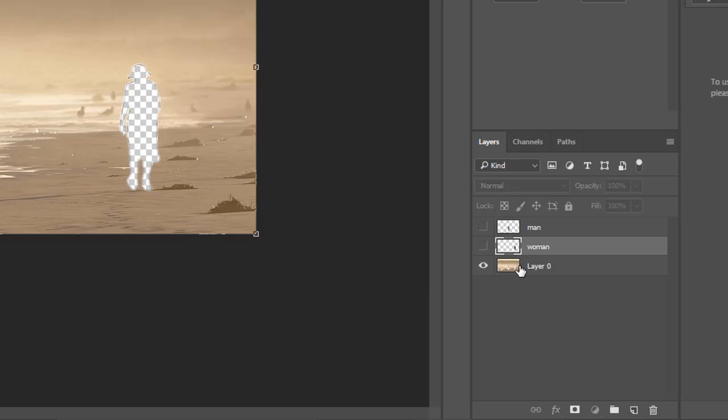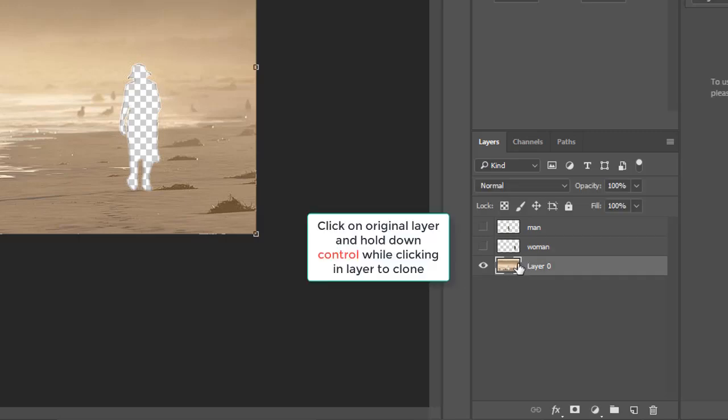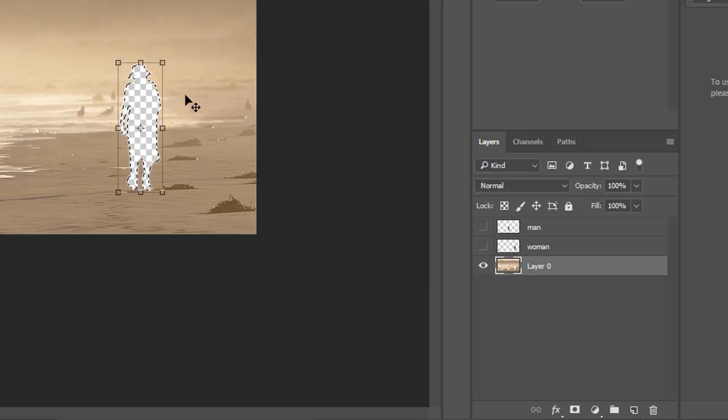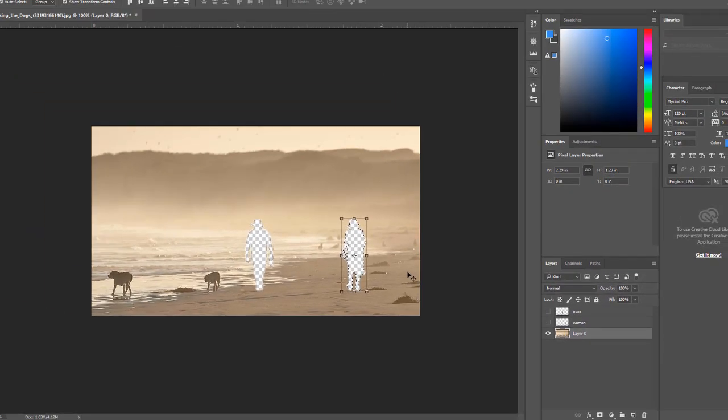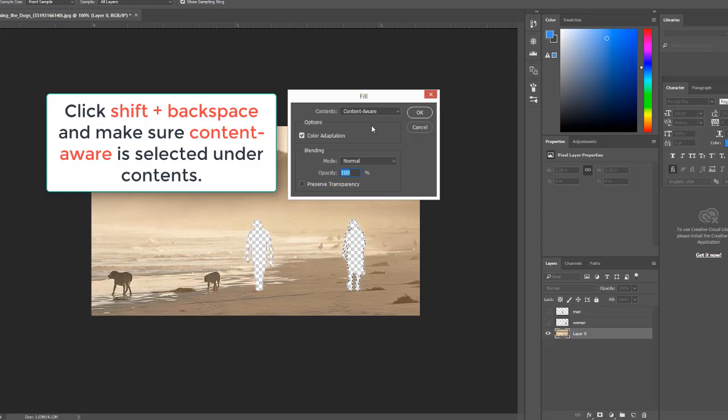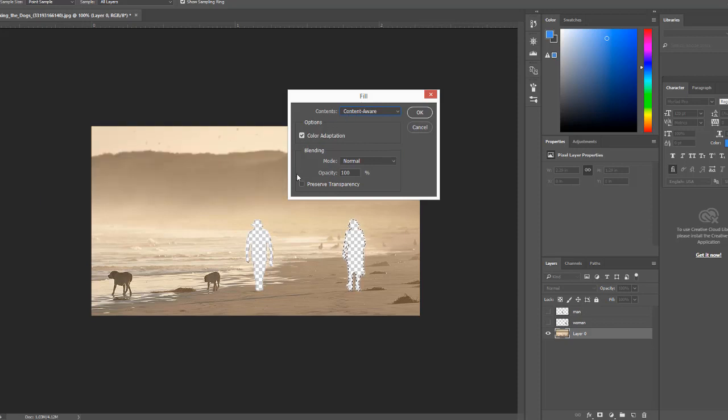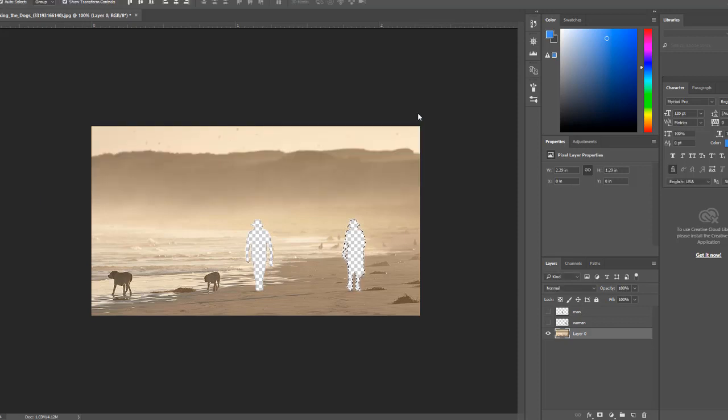And what I'm going to do is click on this lower or the original layer, and I'm going to hold down Control on my PC, and I'm going to click on the first layer. It's going to select it. I'm then going to click on Shift and Backspace. That is going to bring up this box here. You've got to make sure that you're on Content Aware. You can leave the rest of this the same, and then you're going to click OK.